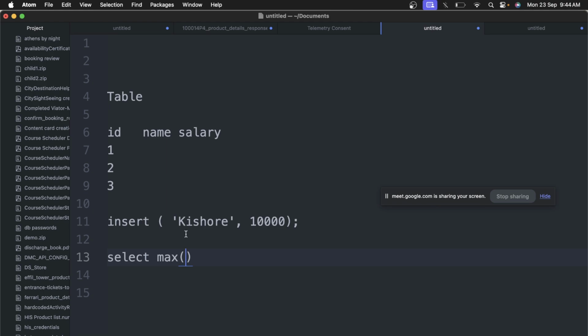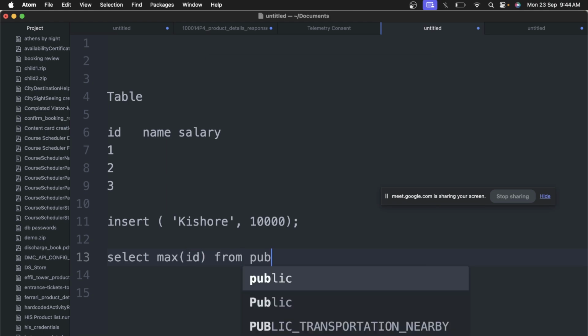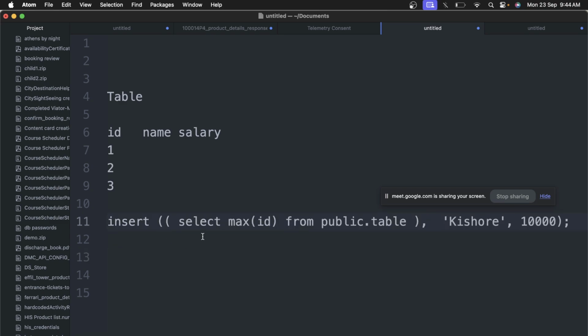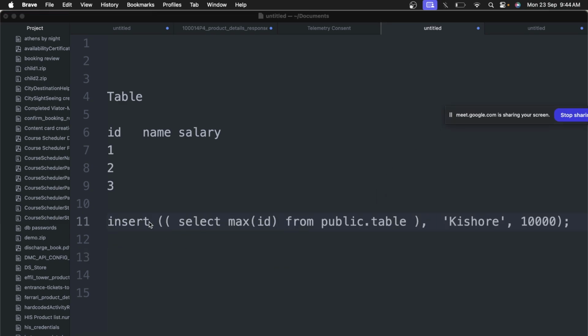What we can do is select max ID from the public table, right? This is the thing that we can insert. Cool. Okay. But I shouldn't have spent so much time on this. I should have done only this, because we have already completed the previous one. So this is the thing that we can do.